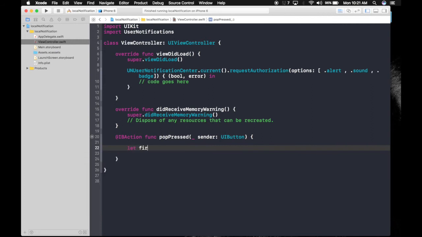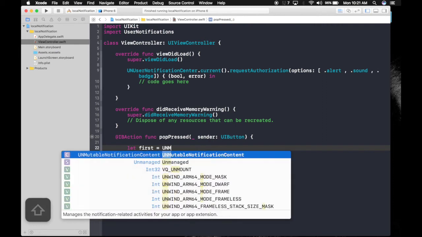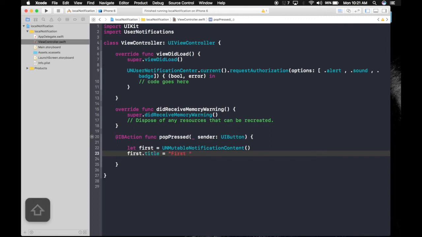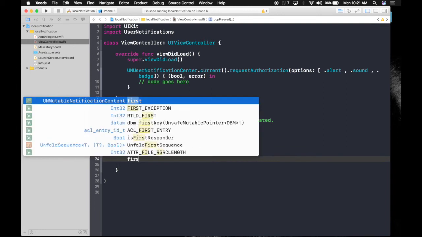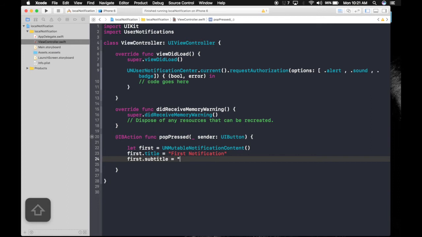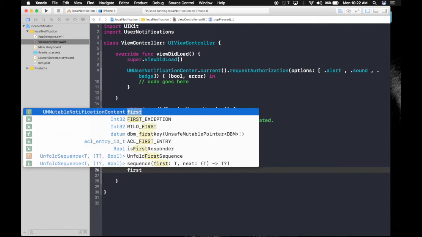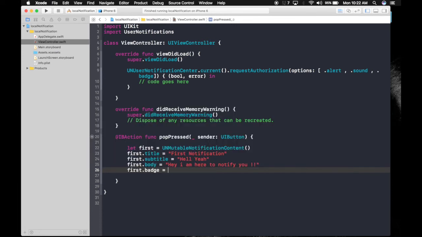So let first equal to UN mutable notification content. Okay, you can create many types of these contents. So that's why I named it first. So first dot title will be first notification. Okay, and first dot subtitle will be hell yeah, and first dot body, let's write anything. Hey, I am here to notify you. Bam. And this is an important step as well. It will be first dot badge, and it's a number, I don't know, it will be 1.